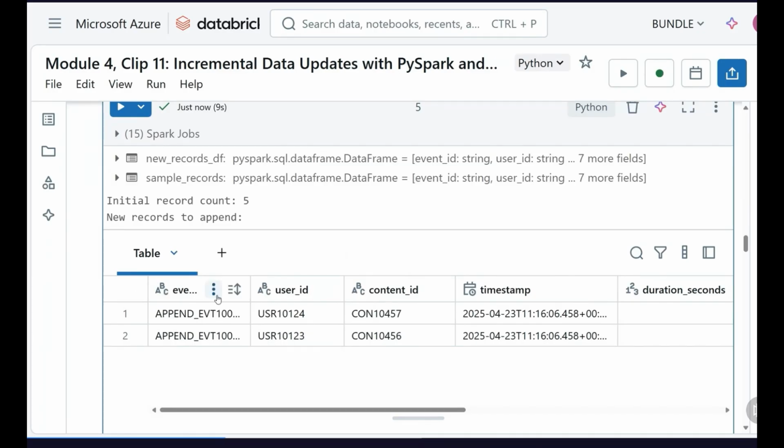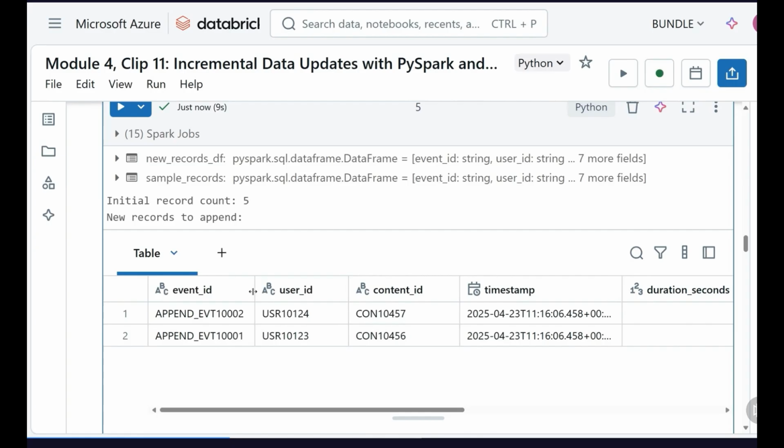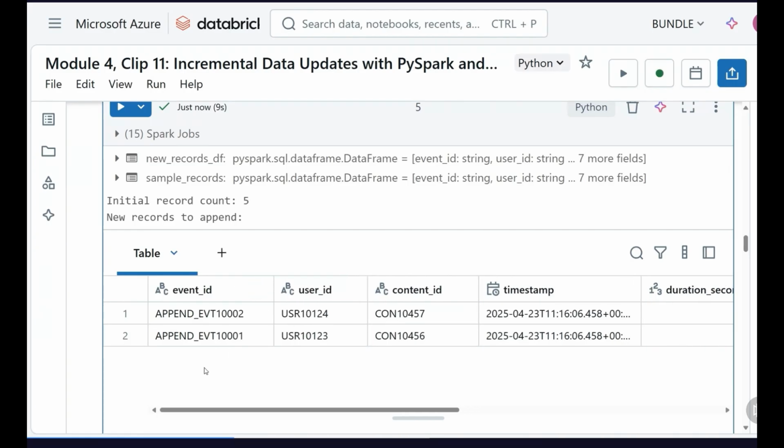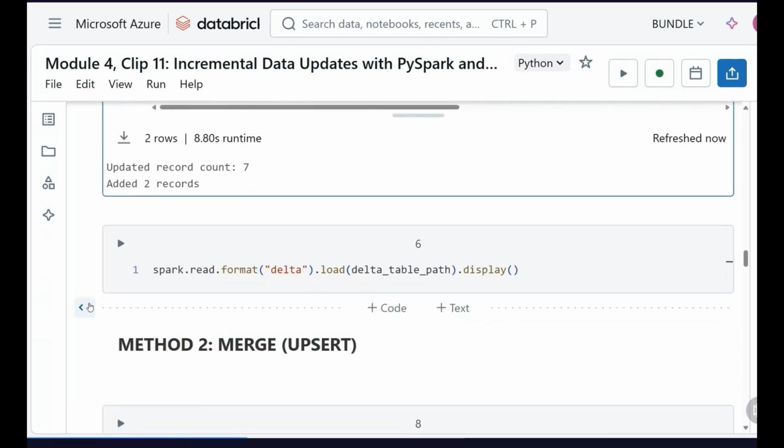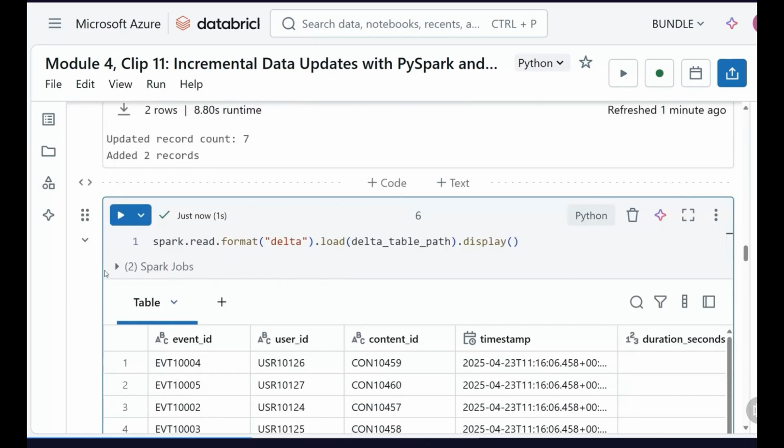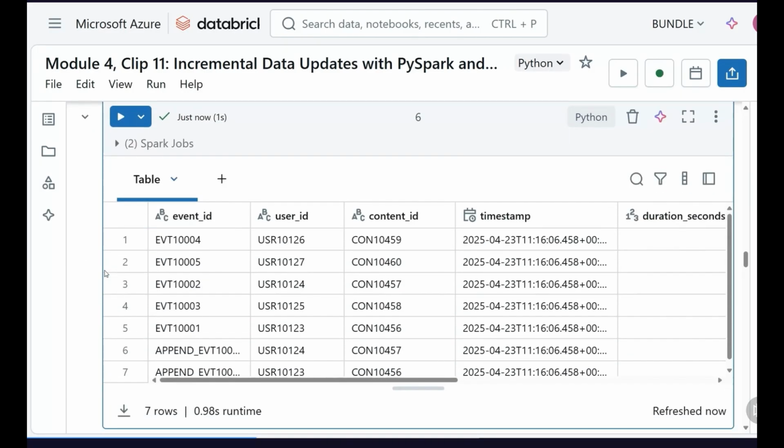And this is apparent by looking at the event ID column. I modified it to show it as append underscore the ID details. And if you look further down, when I run this next cell, this will show us what the data looks like in totality. So you see we have the 5 records and the 2 newly appended records. And this is how you use the append approach to incrementally add data using PySpark.